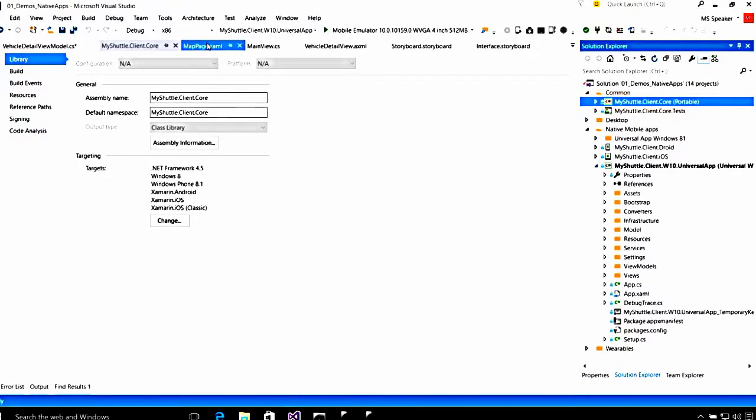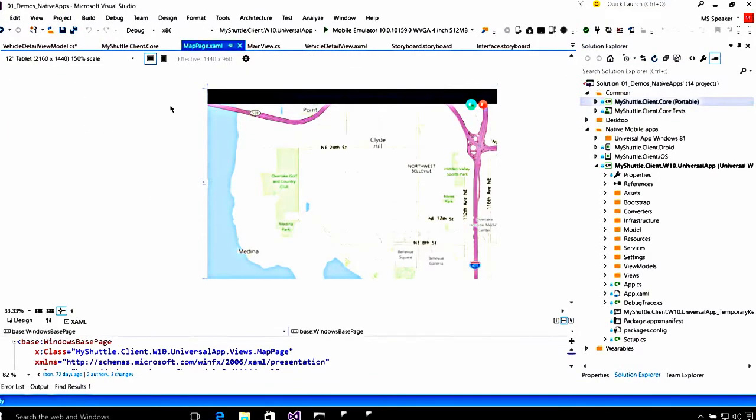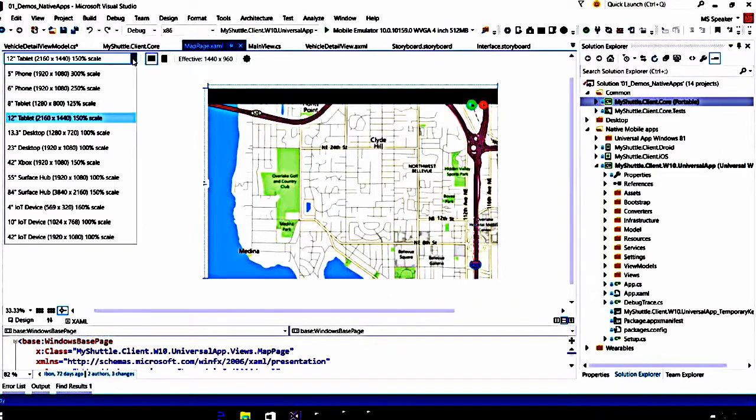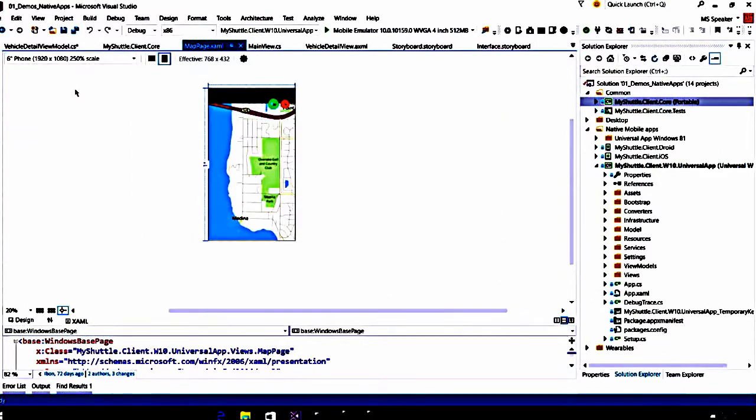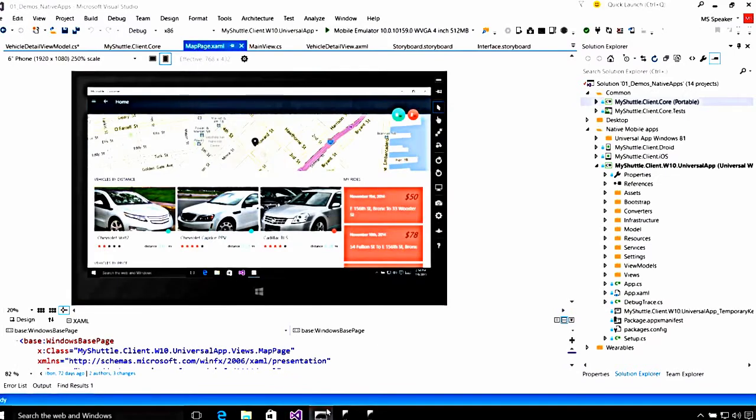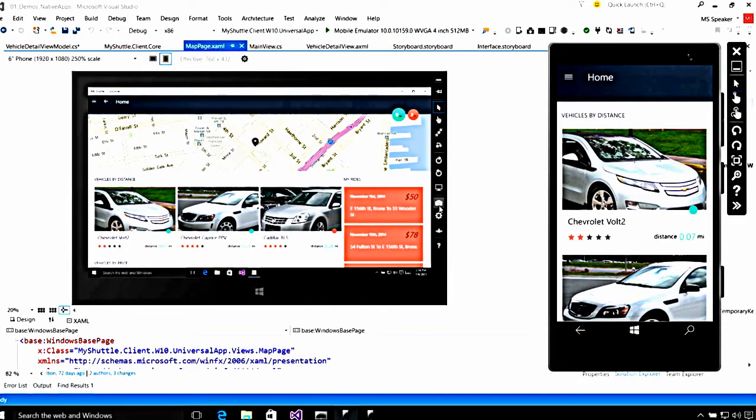So what I can show you here is the map page for my app. As you can see, this is the XAML file rendered in the 12-inch tablet mode. But if I just change this to a 6-inch phone, we can see that it resizes and shows you what the layout would look like there. Now, I've already pre-deployed it to the local simulator and the local emulator. So this is basically a phone instance of Windows 10, and this is the tablet instance of Windows 10.